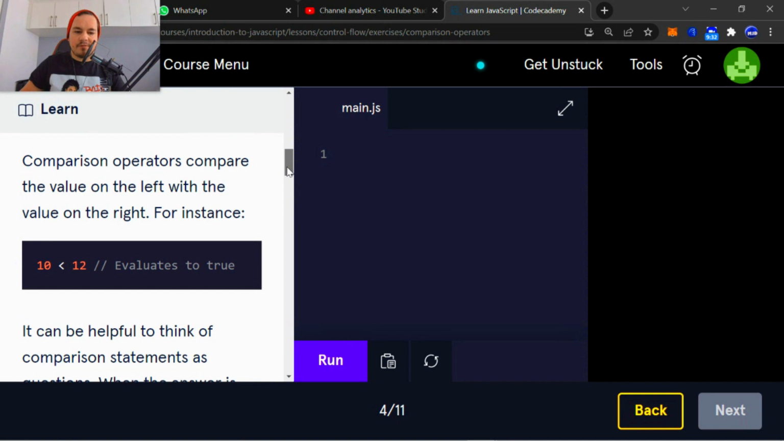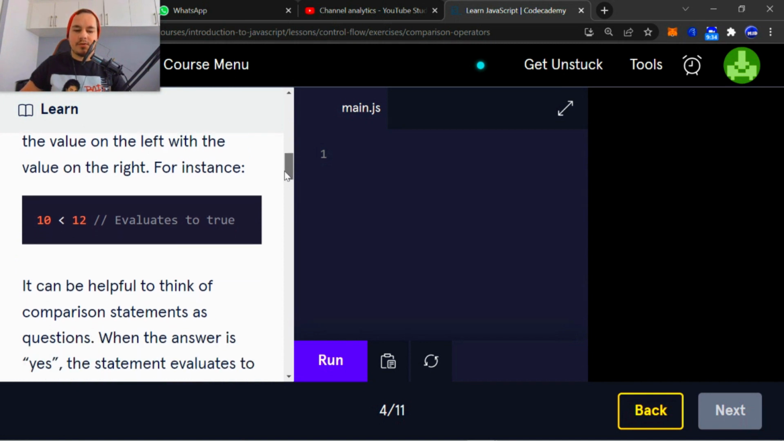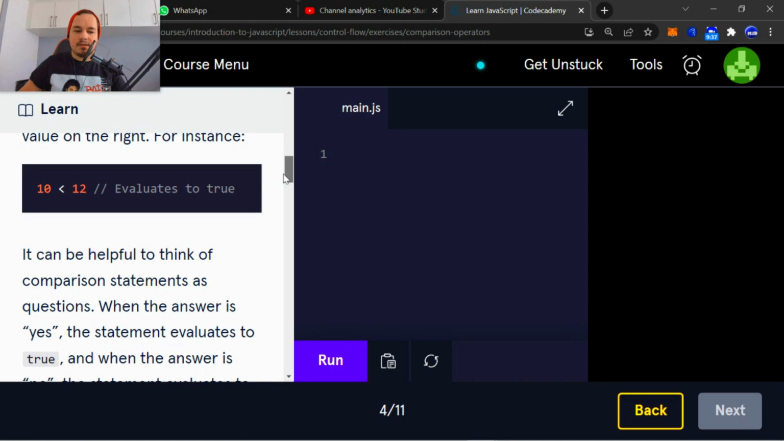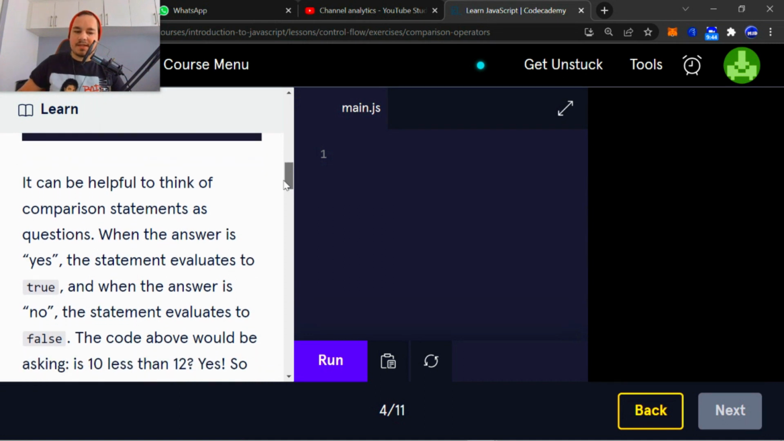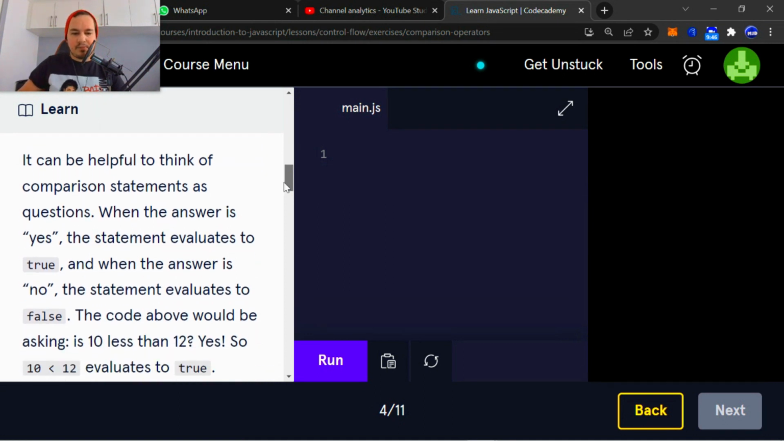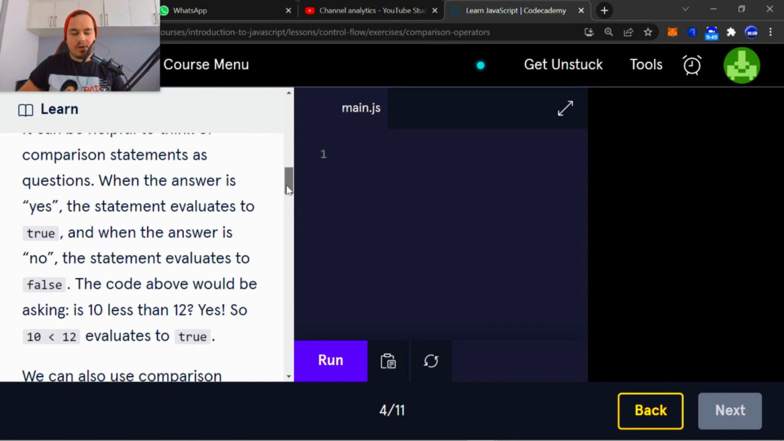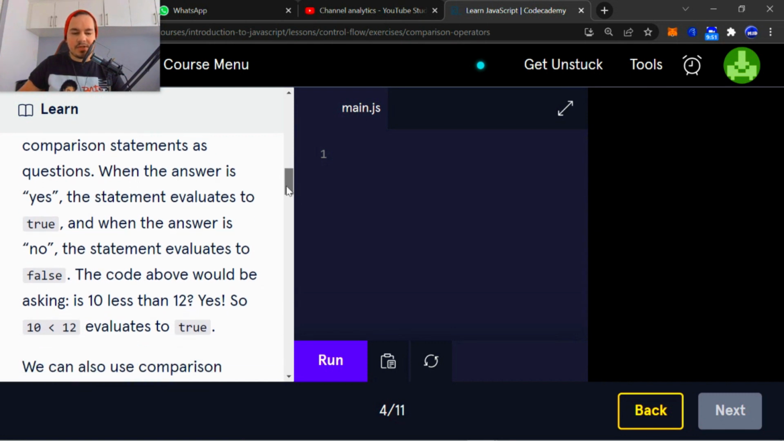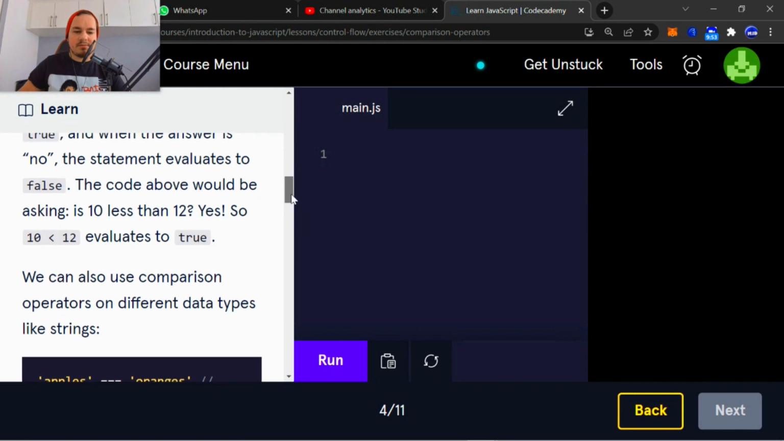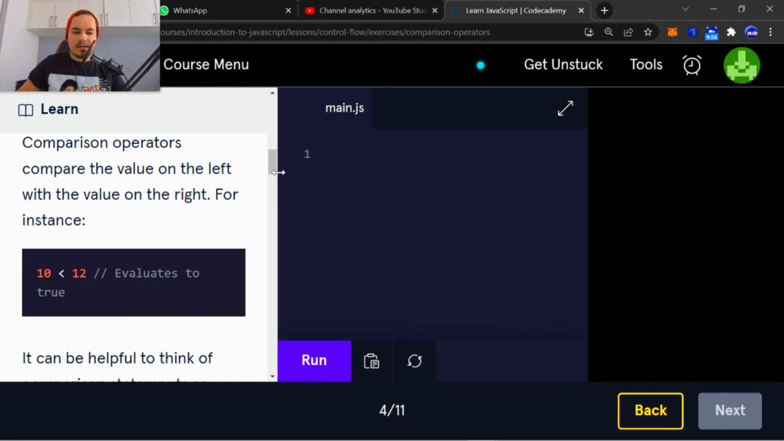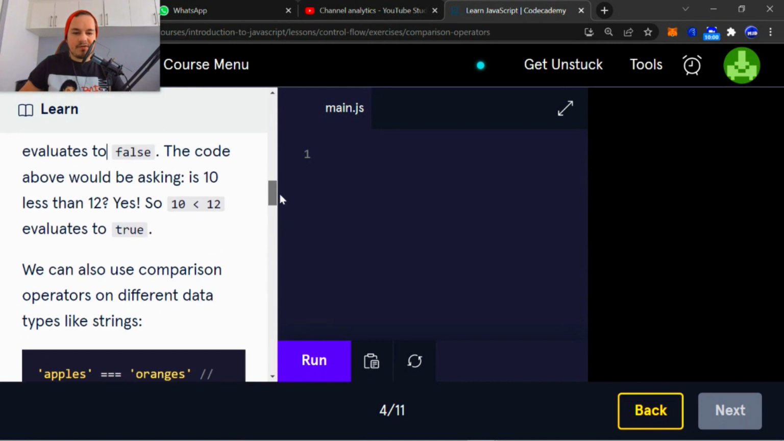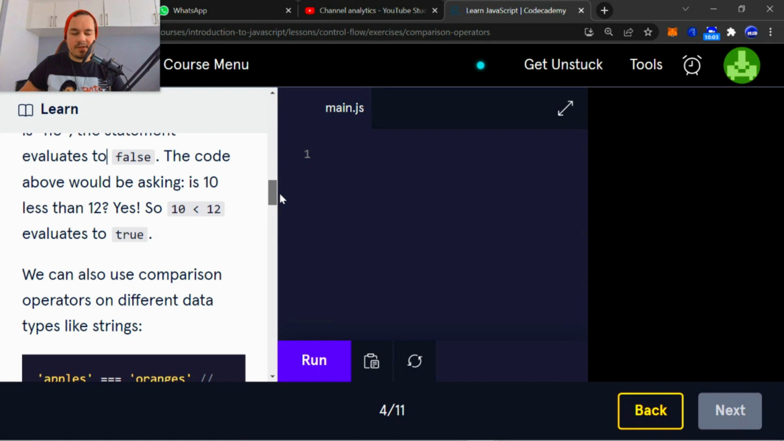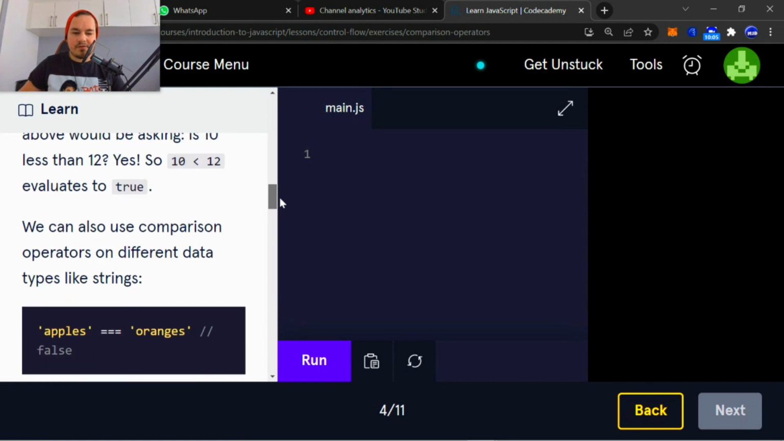Comparison operators compare the value on the left with the value on the right. For instance, 10 smaller than 12 evaluates to true, because 10 is in fact smaller than 12. It can be helpful to think of comparison statements as questions. When the answer is yes, the statement evaluates to true, and when the answer is no, the statement evaluates to false. The code above would be asking, is 10 less than 12? Yes, so 10 is less than 12 evaluates to true.